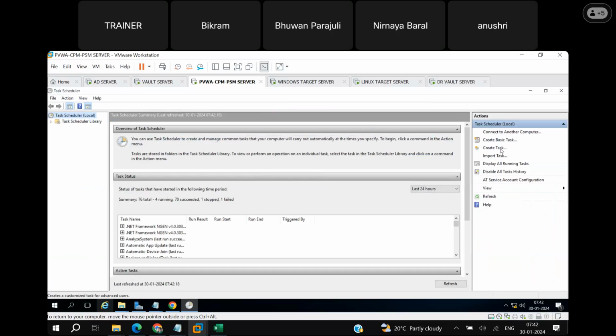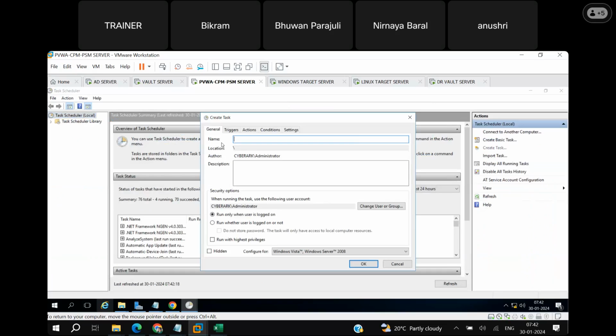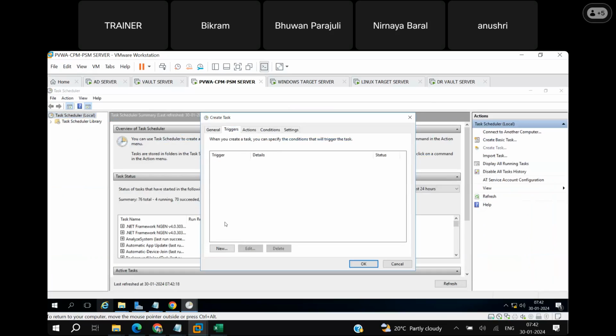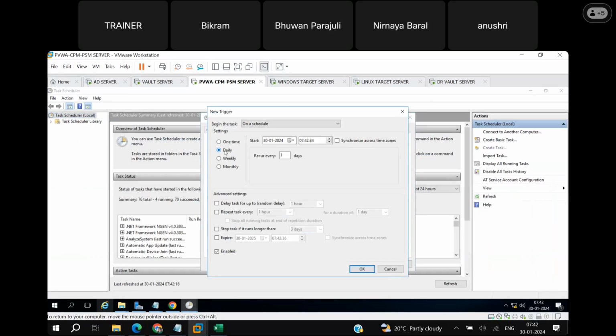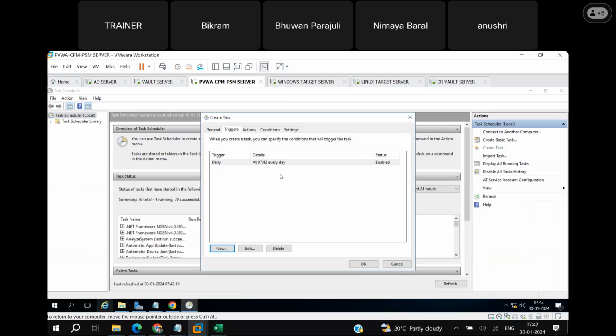So create a task. Task name, let us say I'll call it CyberArk Backup. Triggers: when to trigger. Daily, let us say I want to take a full backup daily from start date and end date. On a schedule daily, weekly or monthly, it's up to you. Just click on OK.